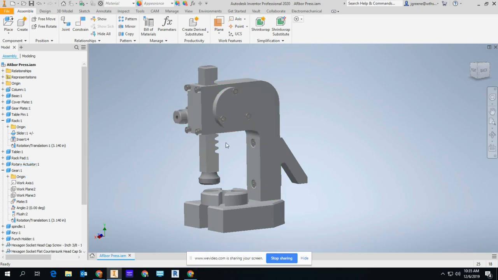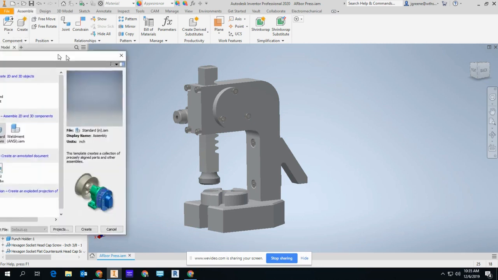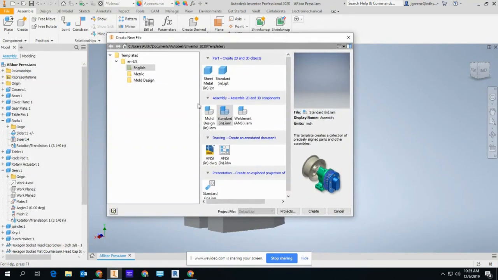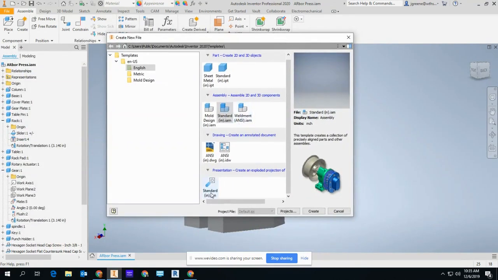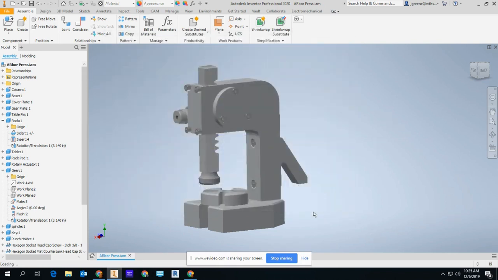I have the basic assembly open, it's finished, it's ready to go. So I'm going to go up to the new button, go through the drop down here and select a new presentation file. This little box will come up if you click that. We're going to go down here to standard.ipn. It says presentation, create an exploded projection of your assembly. So I'm going to select create.